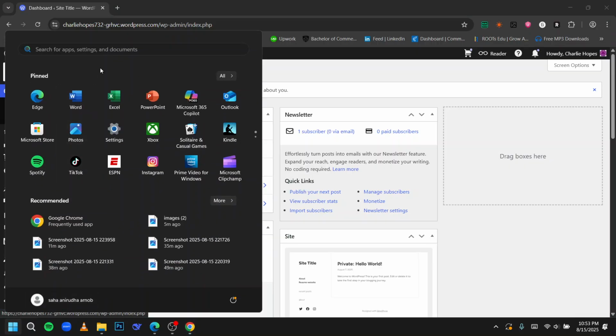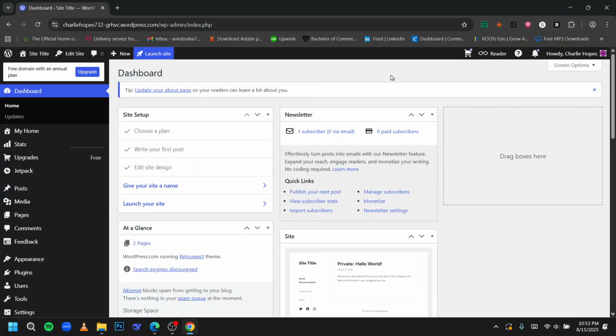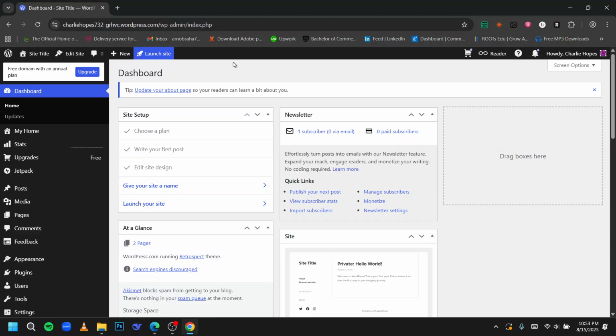So for this you have to go to the start button, then simply open Chrome or the preferable browser that you'd like to use. Then simply type in www.wordpress.com in the top search bar, then click on enter. After that you have to simply put in your login credentials, and once you put in your login credentials, it will take you to this page.